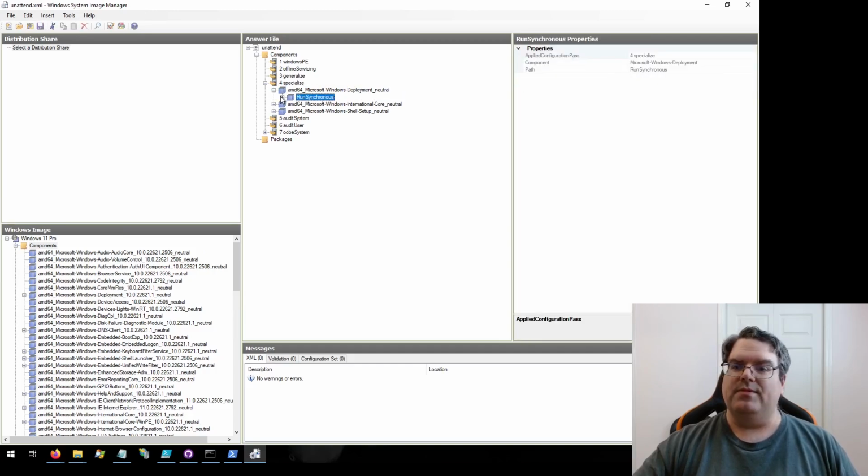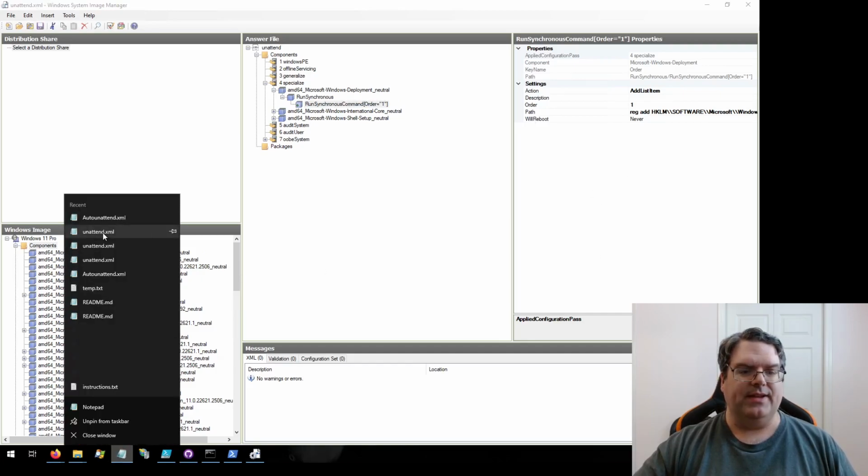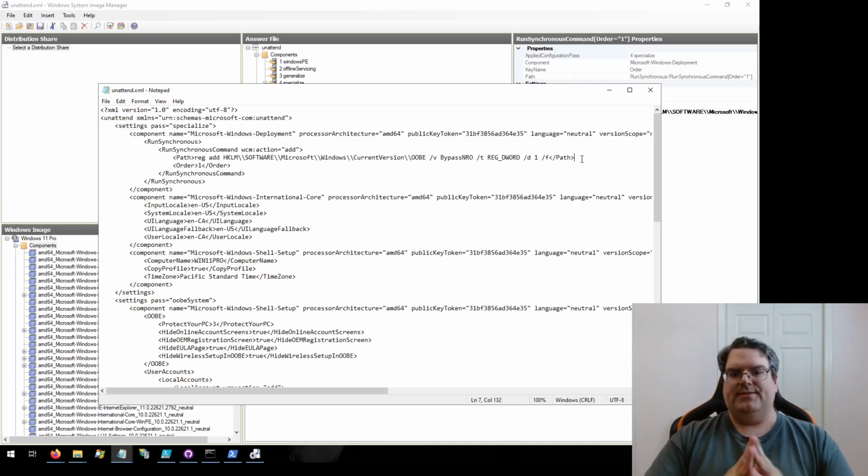In deployment, I'm doing a run synchronous command, and what I'm doing is I'm adding a registry value. This particular value, I will open it in the XML so that we can actually see it properly. Reg add HKLM software Microsoft Windows current version UBI. The value name is bypass NRO, and the data is 1. There's two ways that you could have done this. But first of all, bypass NRO is the setting that you need in order for it to accept local accounts, local machine accounts. If you don't have bypass NRO, it requires a Microsoft account, which means that the computer must be online in order for you to successfully configure it.